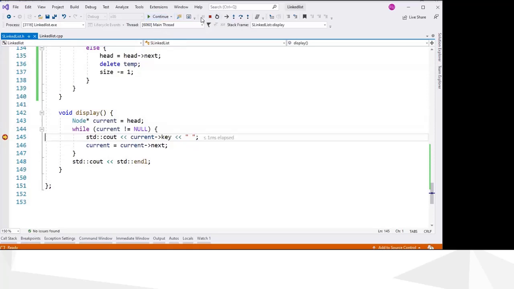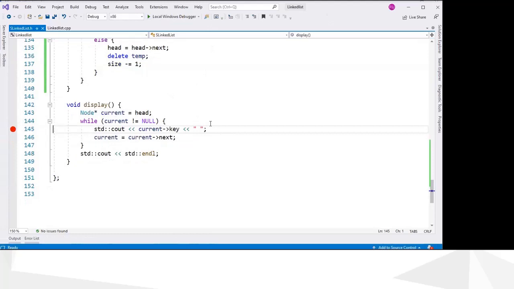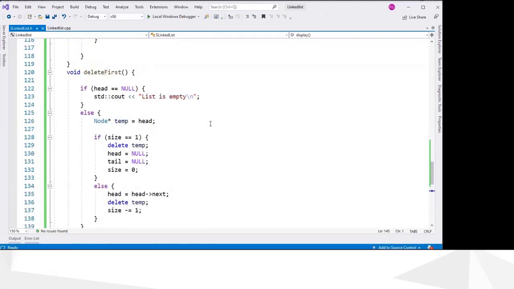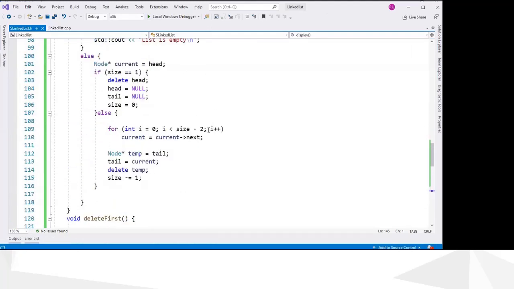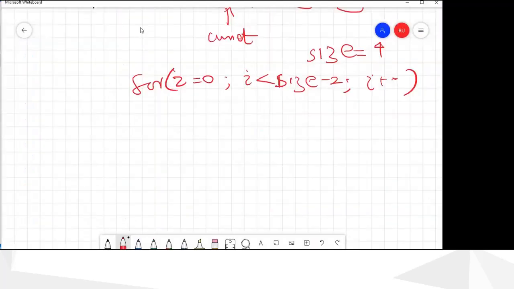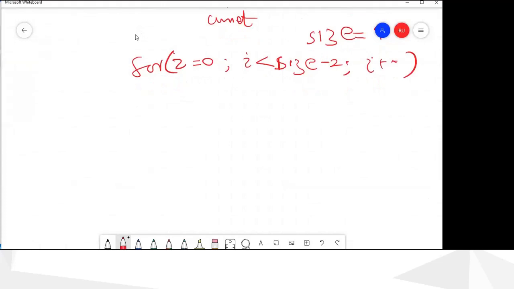Yeah. The issue is, so I think I found the issue. So when you delete this one, okay, once you delete this one, you can see we are deleting the temp node. So it's very good to understand this. After deleting this one, we make tail equals current, that means the node before. So I will show you this. So what happened here is, we have something like this.